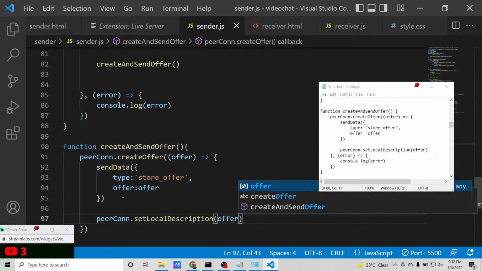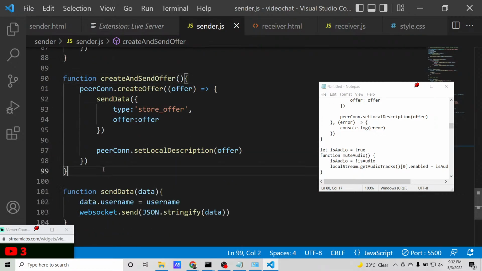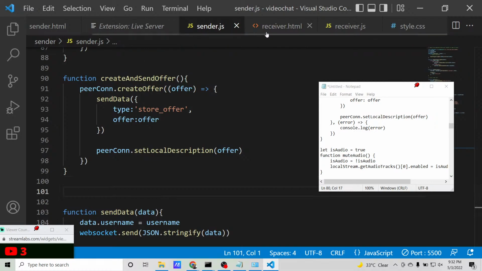We need to pass the offer. That's it. So now, guys, we need to write the two methods which are present right here inside our screen.